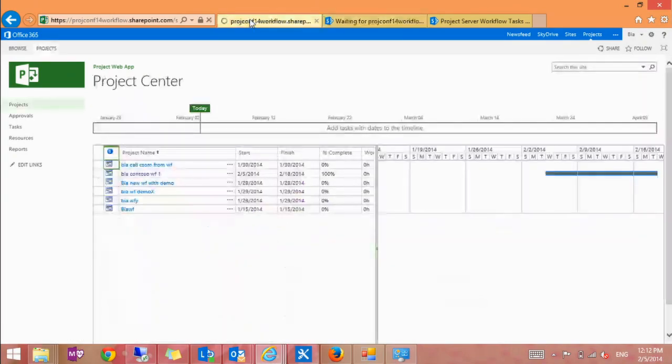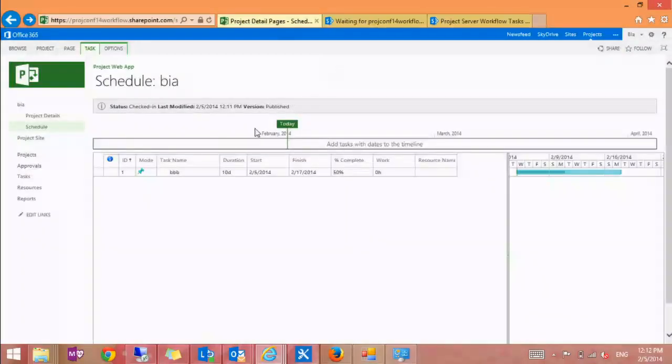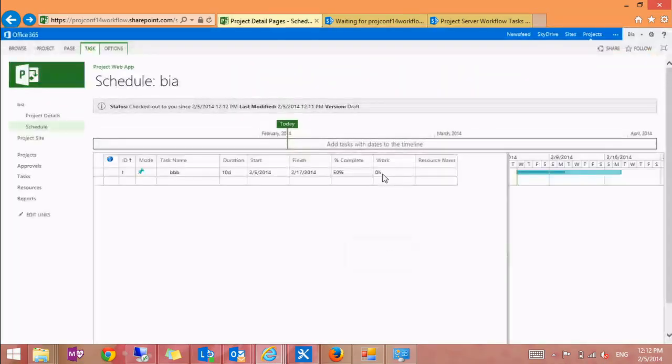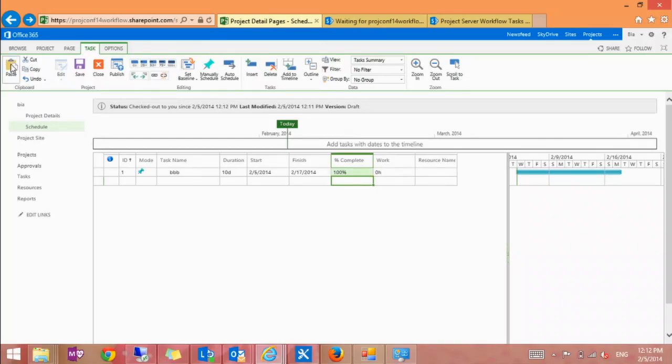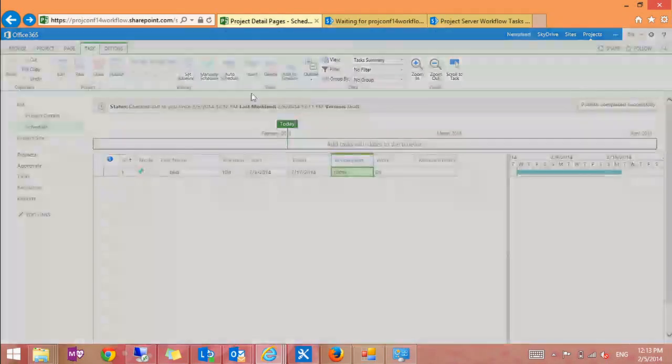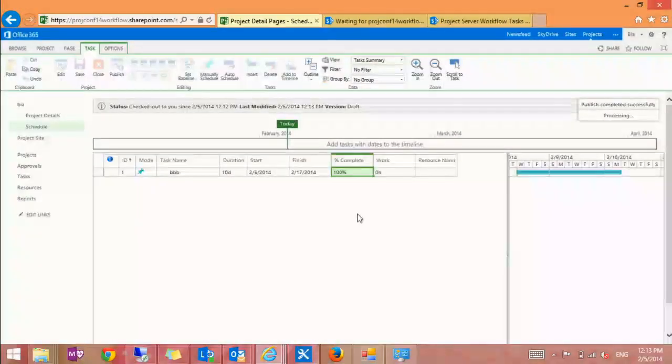So now if I go back to my project, and I hit 100% completion, I need to edit it first. Okay, so I hit 100% completion, and then again I publish. All right. And then I close it again. At this point, it will say, okay, it's 100% completion. So when I check it in, it's going to move to the next stage, which is the finish stage.